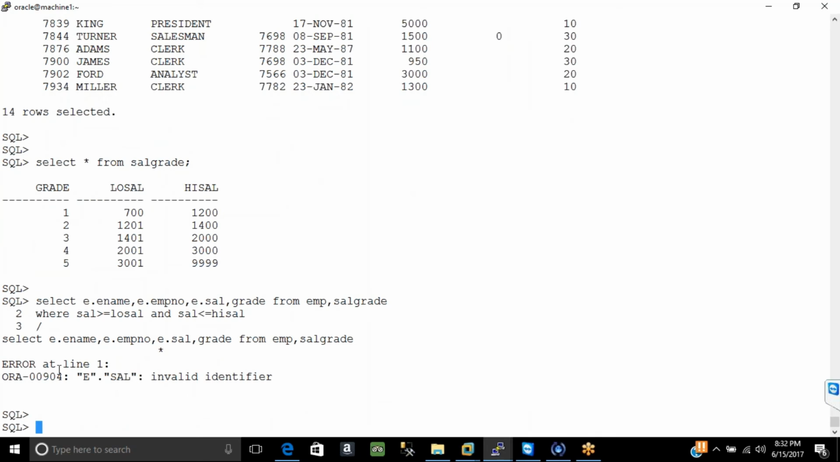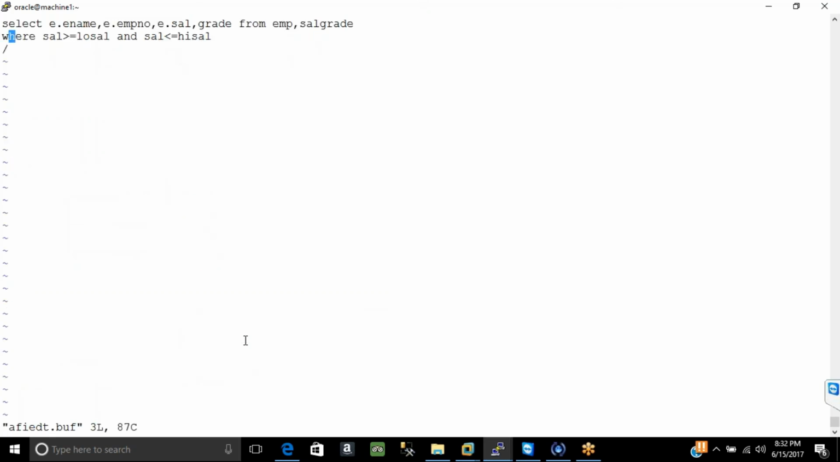Why did I get this error? Because I haven't used any alias for emp and here I'm using E. So Oracle will give you good errors so that you can see what happened. Edit. You just have to see the error and you'll understand what happened.